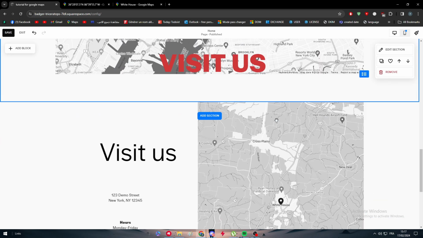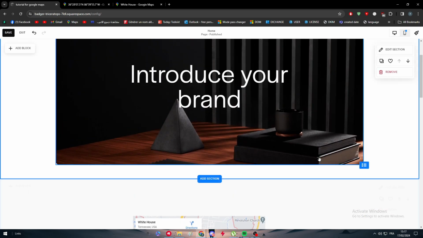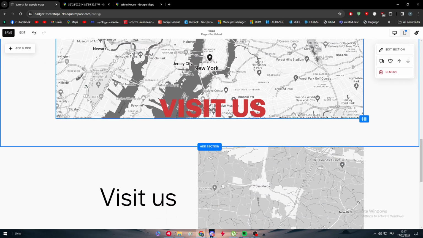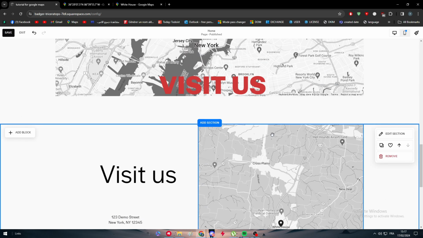Now we have seen three types of maps, and these are generally the only ways to add your map: by code, by adding a block and choosing map from the basic category, and by adding a new section and choosing the map section.